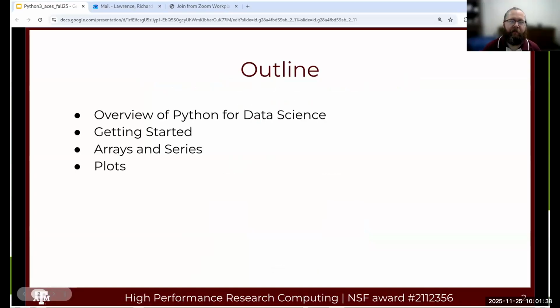Today I will be talking about how Python is used in data science. Then we'll get on the ACES cluster and we will start practicing with two of our main data structures, and we'll be practicing with visualizing data.